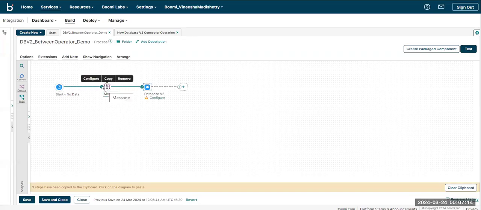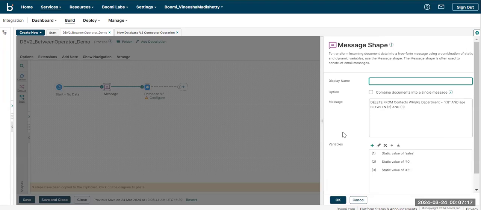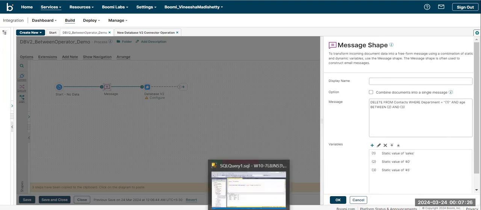Hi everyone, this is Vinisha, and in today's video, we're going to see how to use the between operator in the Database V2 connector. So let me just go ahead and show you the use case, what I'm trying to achieve here.